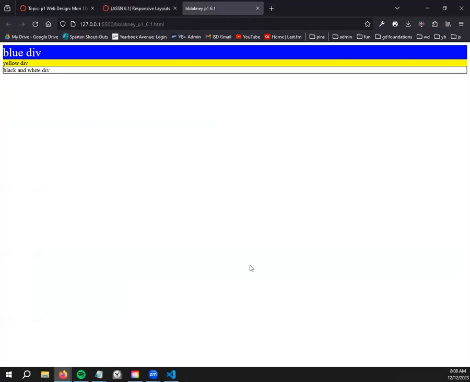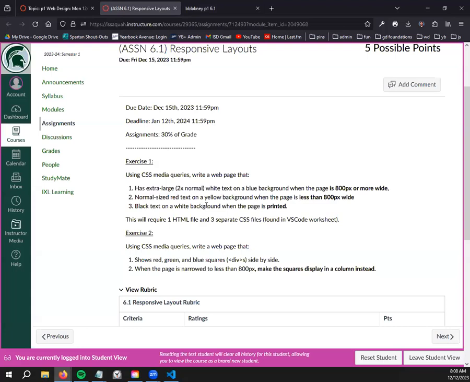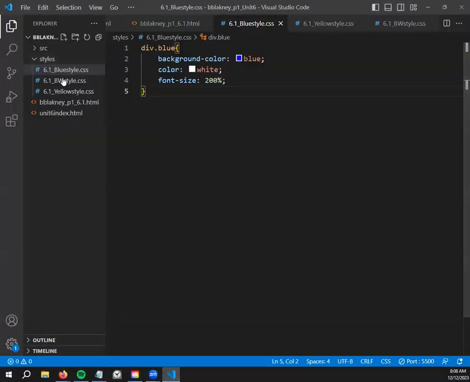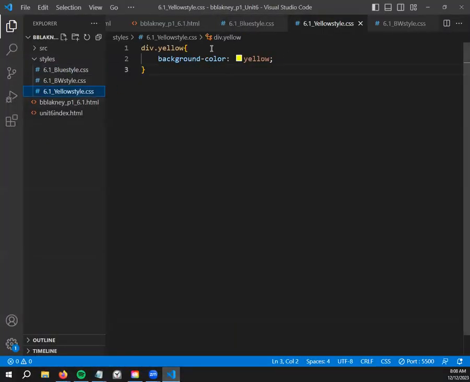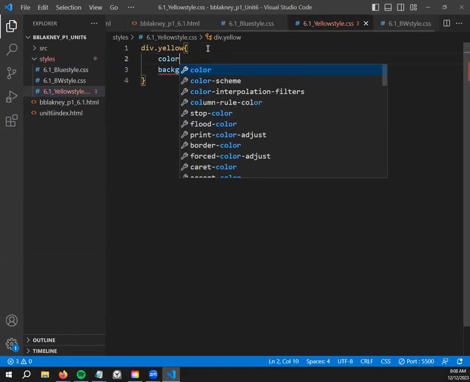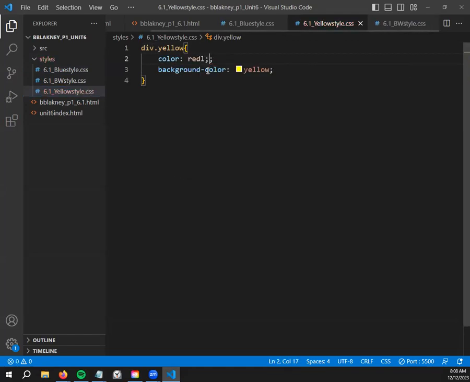We're going to repeat this process for the other two CSS requirements. We have normal sized red text on a yellow background. So it's a pretty similar process. Going to go to the yellow style. We've already got the background set to yellow, but we just need to set the regular color to red.